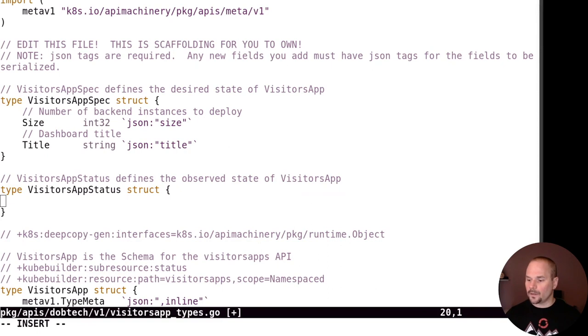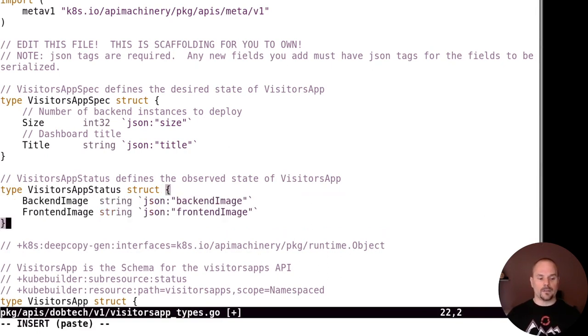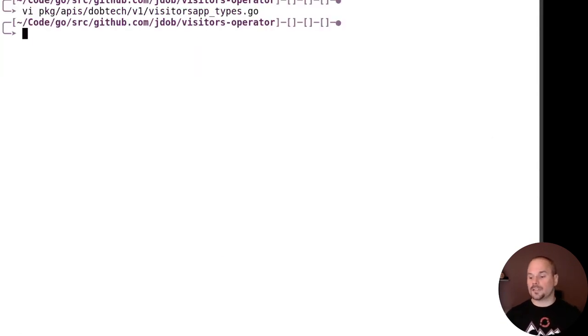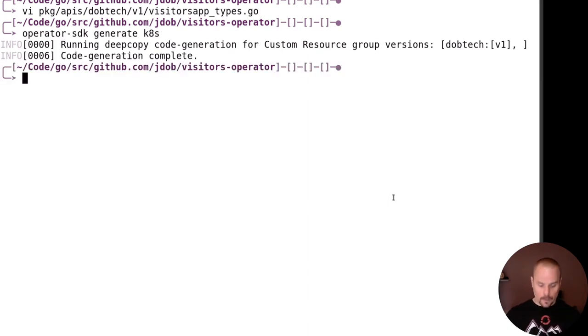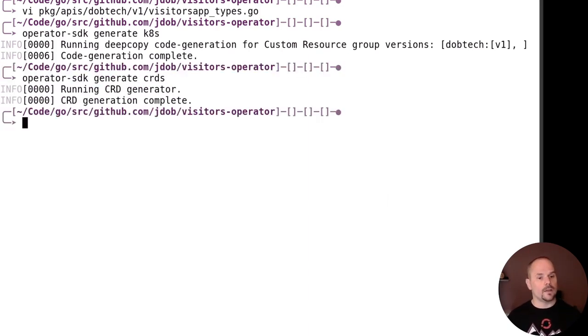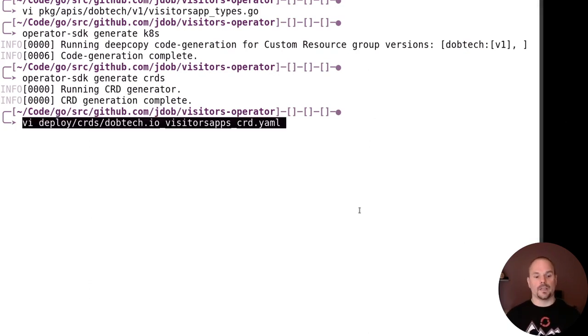And then we're also going to want to update the status object, remembering that the spec is what the user is going to specify when they create a resource, and the status is used by the operator to convey information back to the user. Now, whenever we edit the types file, we need to run this generation command for some encode stuff. We're also going to run the generate CRDs command. And this one's a lot more interesting.